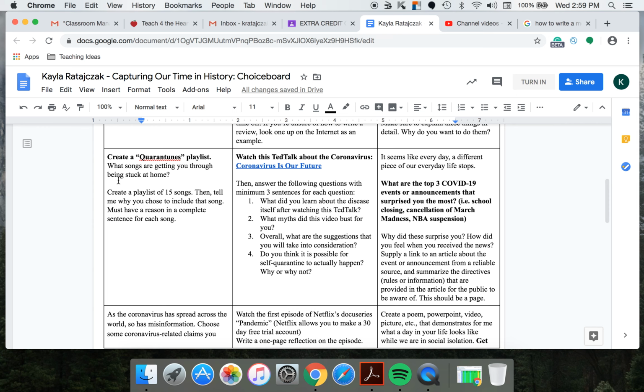This one is called Create a Quarantunes Playlist. What songs are getting you through being stuck at home? Create a playlist of 15 songs, then tell me why you chose to include that song. You must have a reason in a complete sentence for each song. So again, 15 songs and why you chose them. That must be a complete sentence. You can't just list the songs and be done with it.